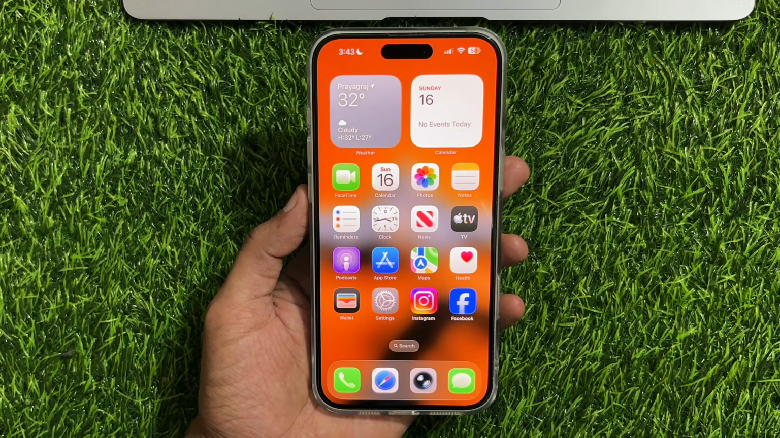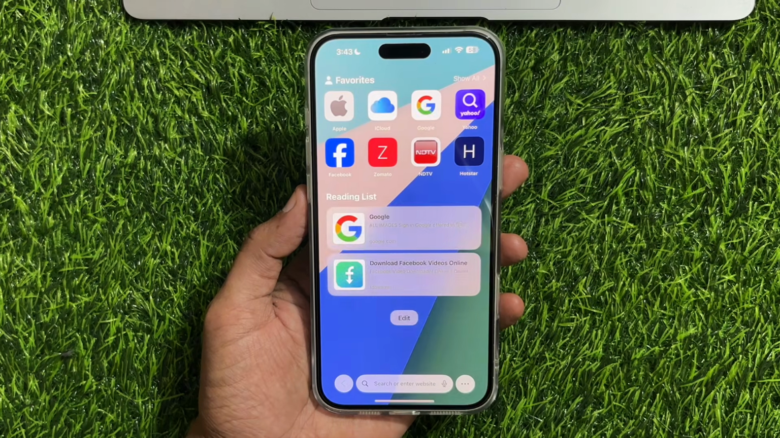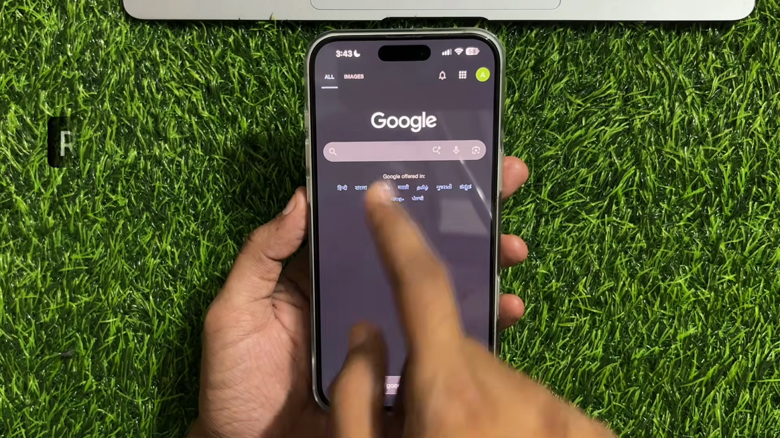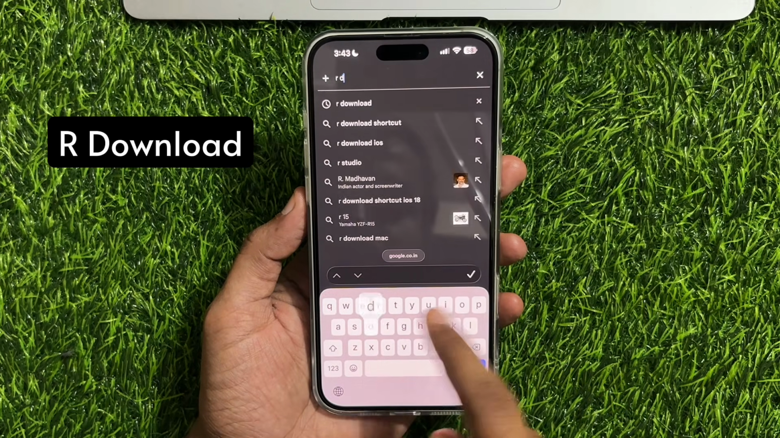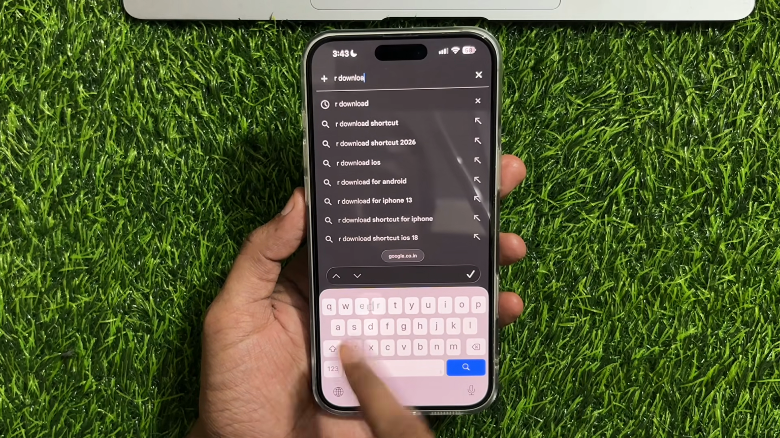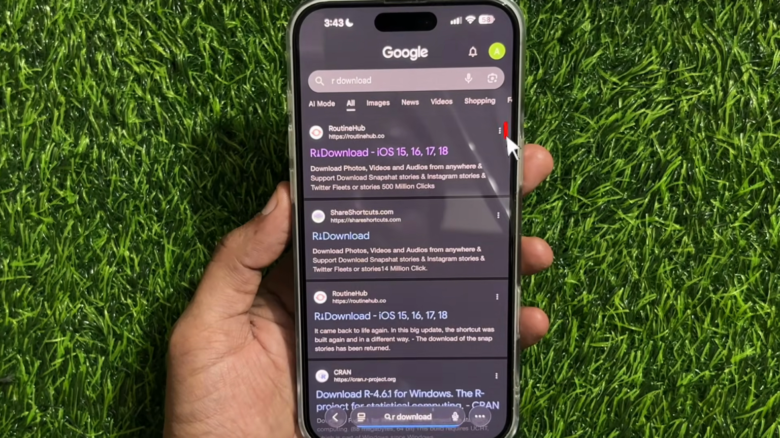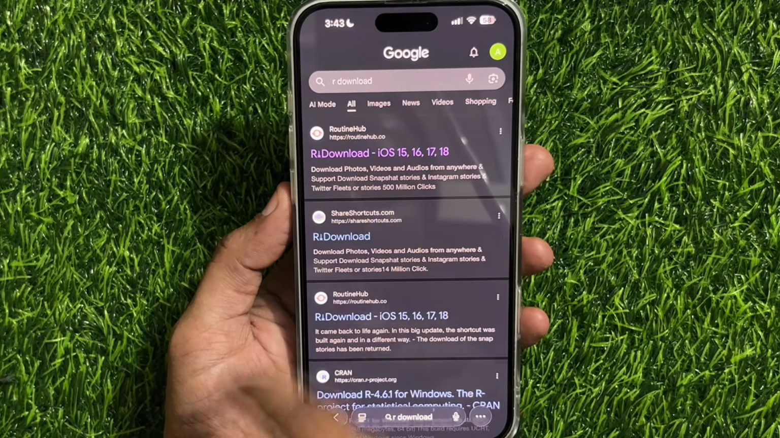Step 1. Get the shortcut. First, open Safari on your iPhone. In the search bar, type R download and tap search. Now look for the Routine Hub result and open it.